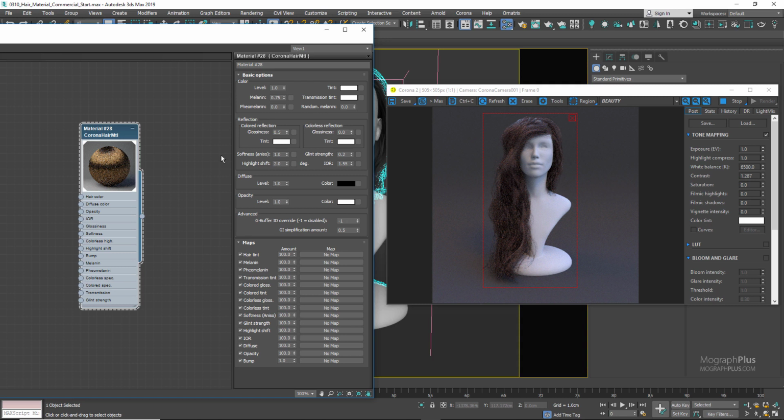Before discussing the rest of the parameters in the color section, let's move on to the next important parameter, which is colored reflection glossiness, or the secondary reflection lobe along the hair strands. And this is the main value that determines how matte or shiny the hair is. The closer the colored reflection glossiness is to 1, the shinier the hair.